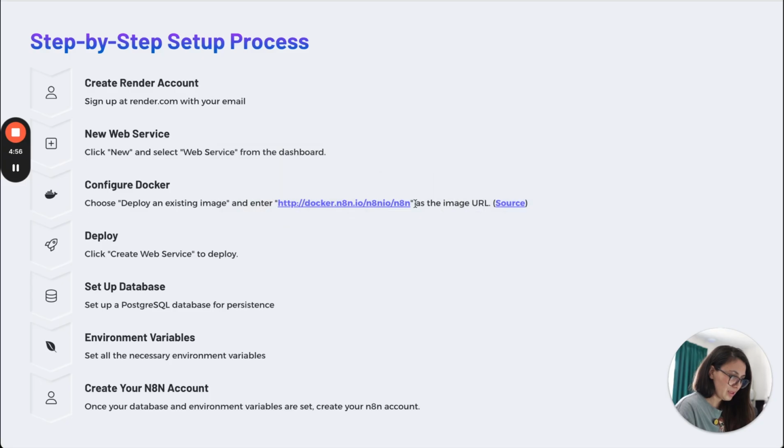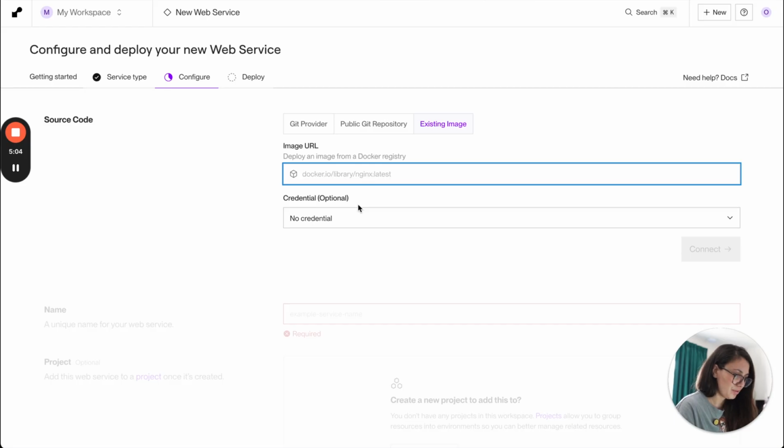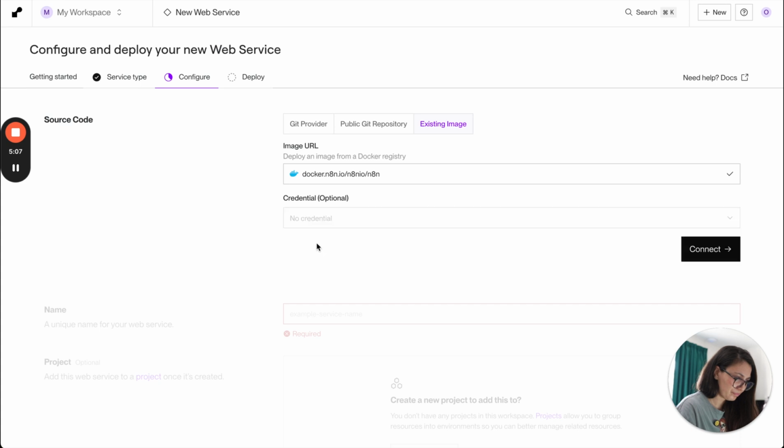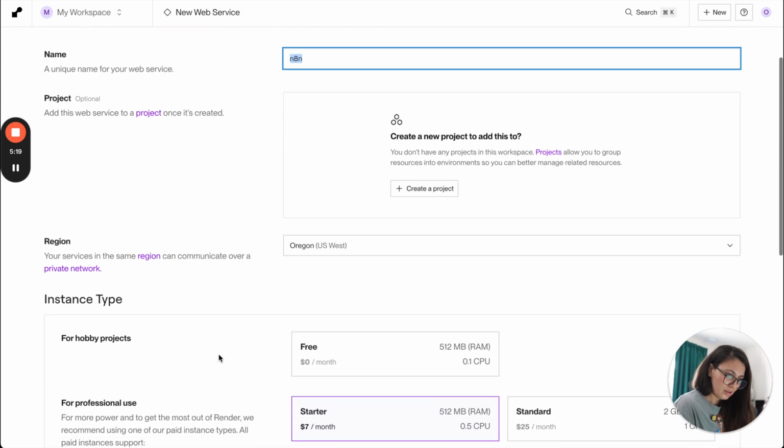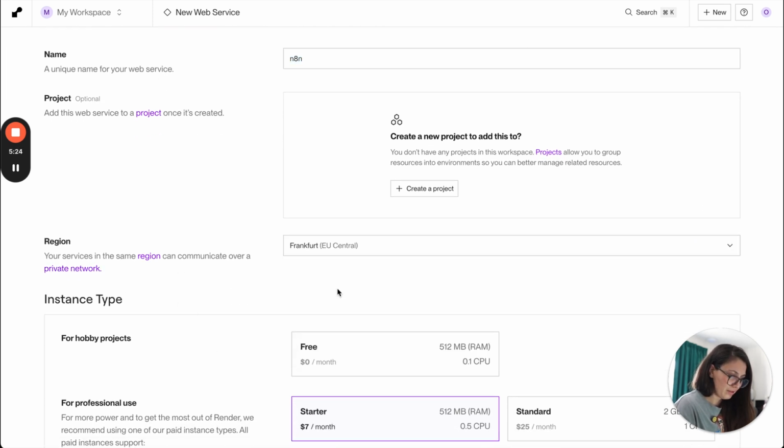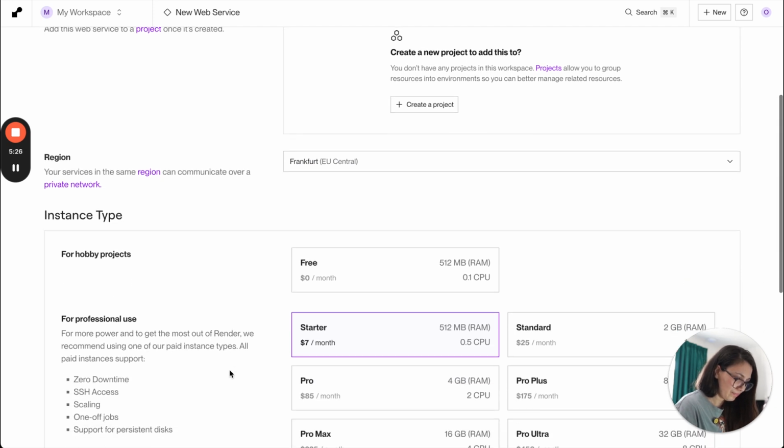And what you're going to do then is, I can copy this. You're just going to enter this Docker URL because we're going to use a Docker image. And then click on connect. And you can name your web service, so you can name it N8n. And then you select the region that is closest to you. I'm going to do Frankfurt because I'm in the UK.